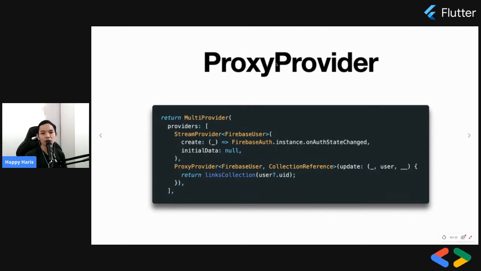that we can use in the later part of your app. So you can use this proxy provider like this, and basically it just manipulates whatever data that you need, and then you can just pass it down the widget tree.